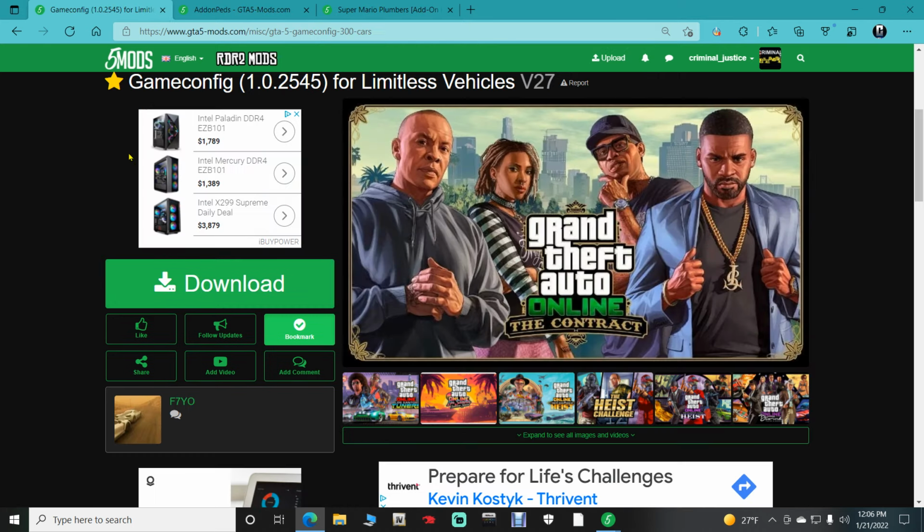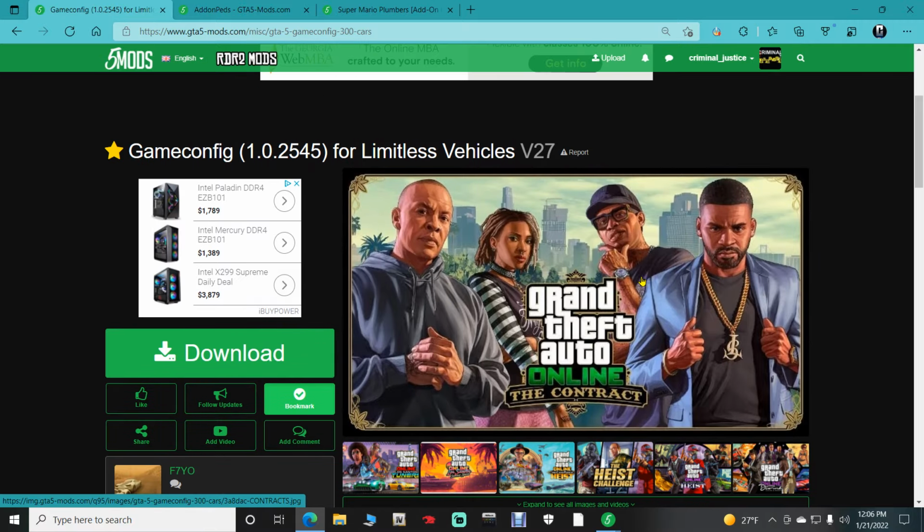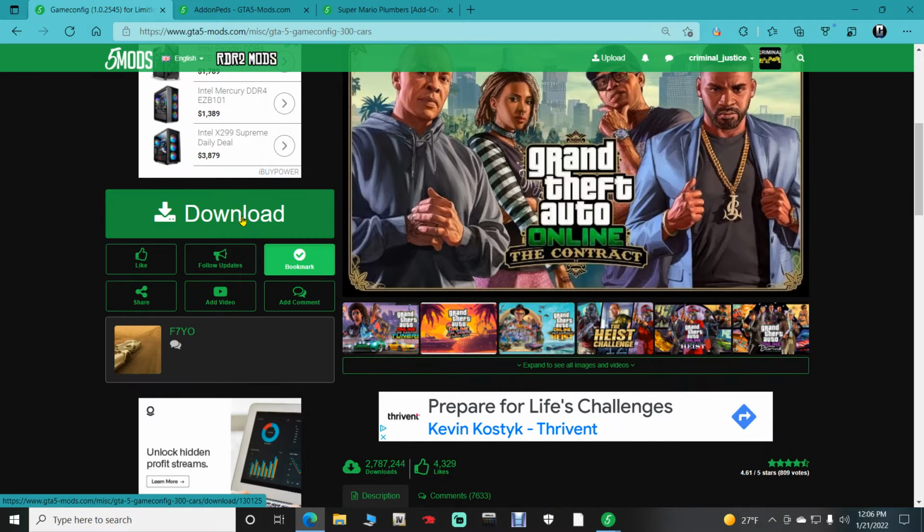Alright. And next up is going to be our Gameconfig. Probably one of the most important mods that we have to keep our game from crashing, okay? And this is for the current version of GTA 5, which is 2545. Alright, so go ahead and download the file here.